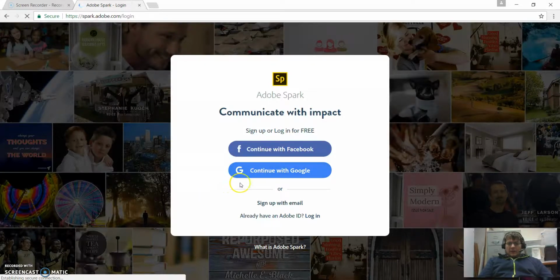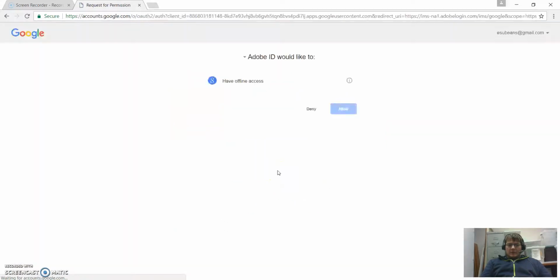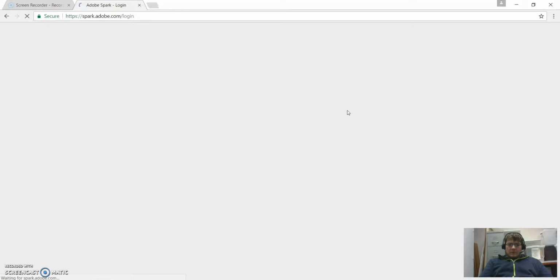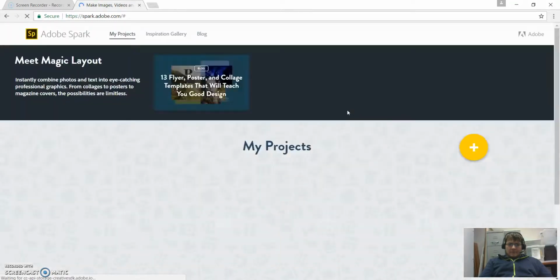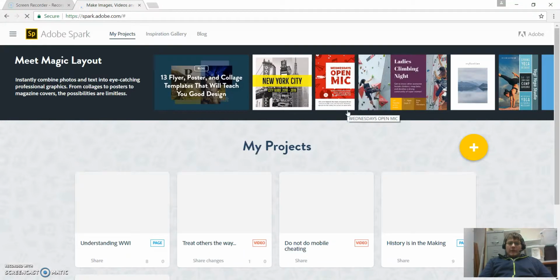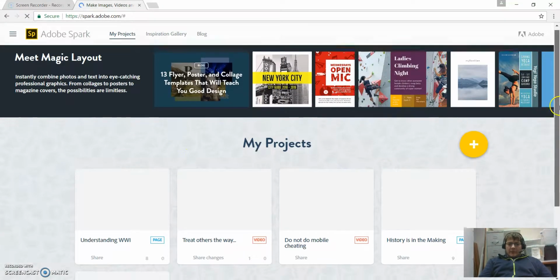Alright, and if you don't have any account with Adobe Spark, go ahead and sign up with an email. Or if you want, you can even streamline the process by using your Facebook or your Google. Since I already have an account, I'm just going to go ahead and continue with Google. And it'll bring you to this home page right here.